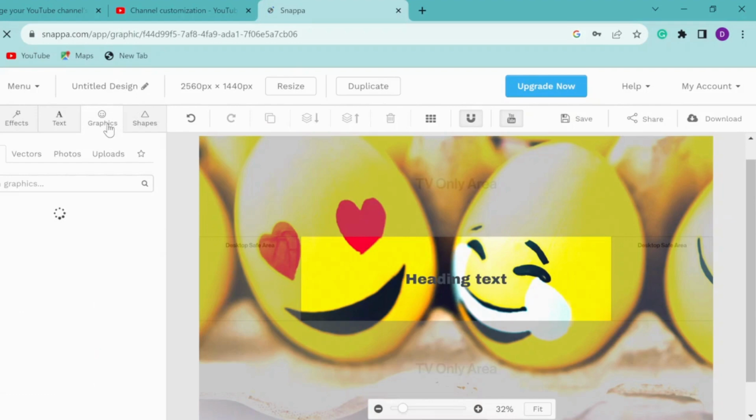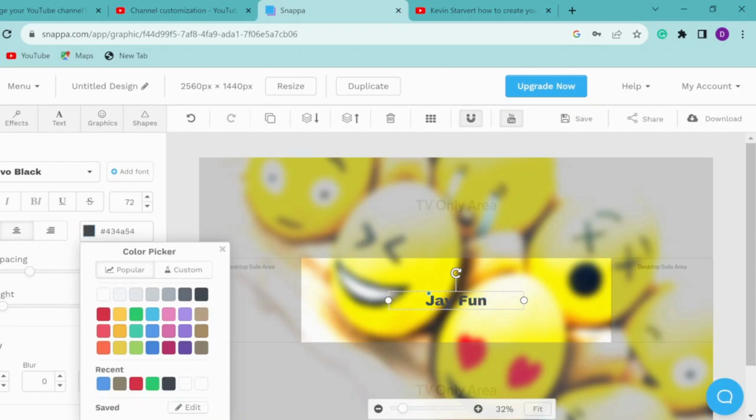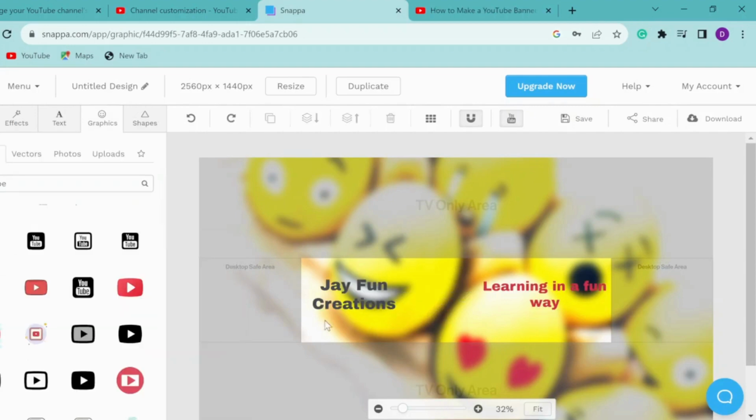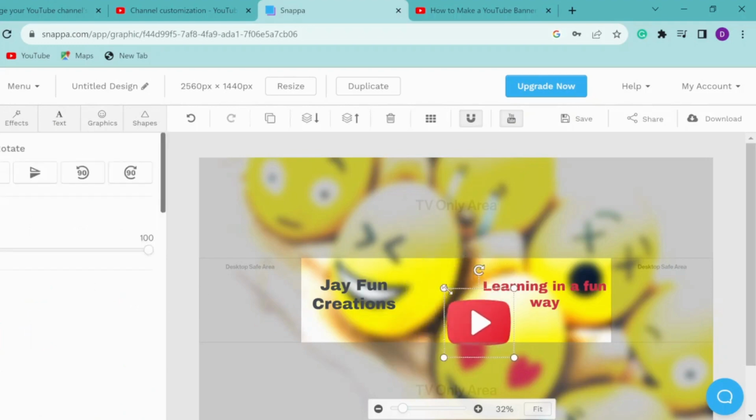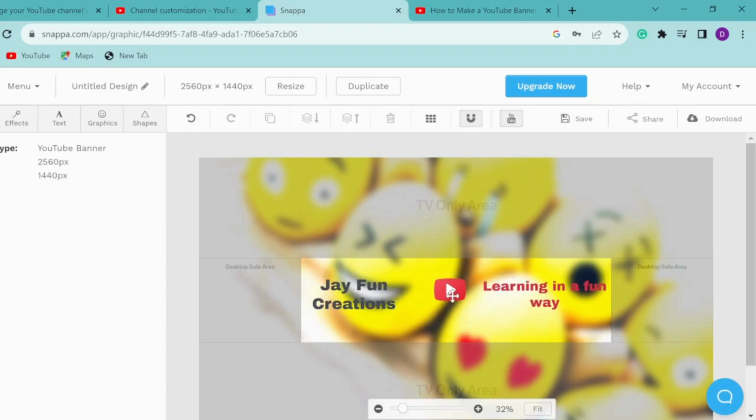Then I also input some text just to show what the channel is going to be all about. So I choose to go with a very simple name, JFan, and then "life is never that serious." Once you're done customizing it to your liking, you're going to be given 3 options for the free version to download your images. So be keen to be very accurate with whatever it is that you want to achieve with Snapper.